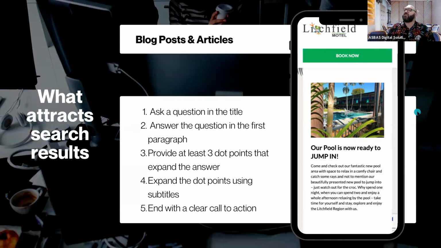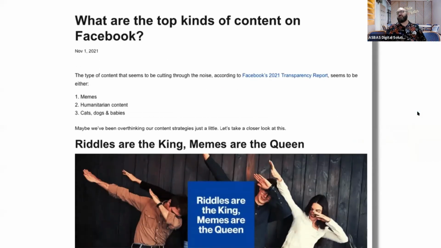An example of what this kind of looks like is this one. This is an article that I wrote for my website all about what are the top kinds of content on Facebook. So I said the type of content that seems to be cutting through the noise, according to this linked report, seems to be either memes, humanitarian content, or cats, dogs, and babies. Maybe we've been overthinking our content strategies just a little. Let's take a closer look at this.